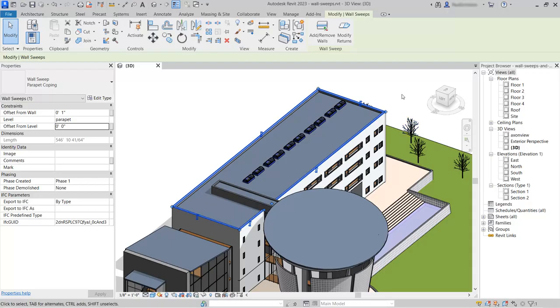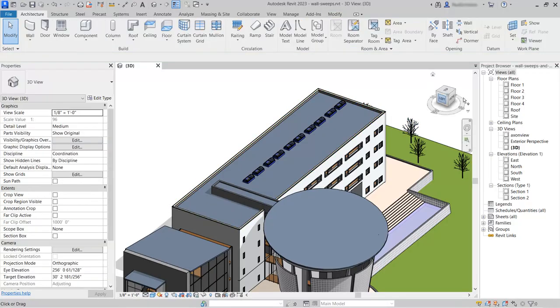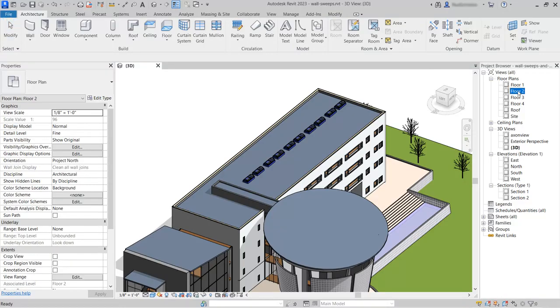And now we need to add a baseboard into the reception area on floor 2. So to do this, we'll open up the floor plan floor 2.